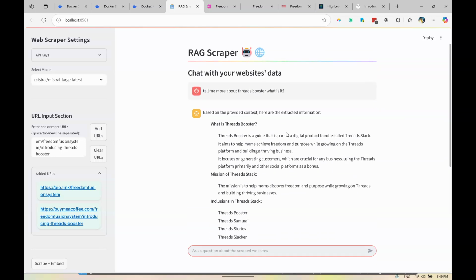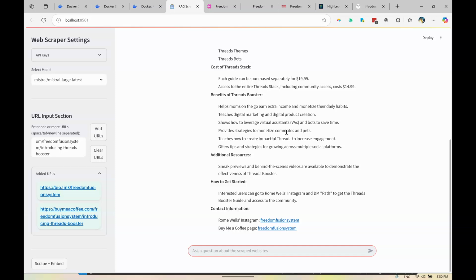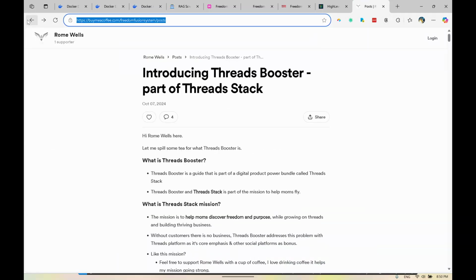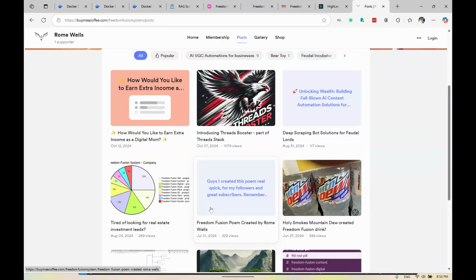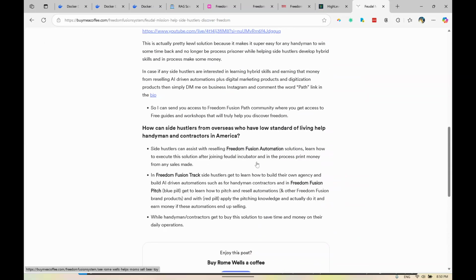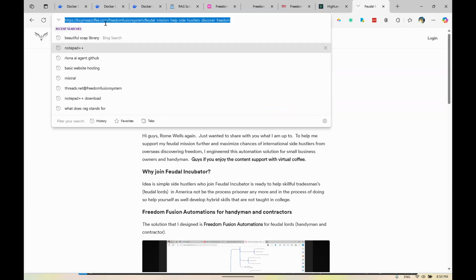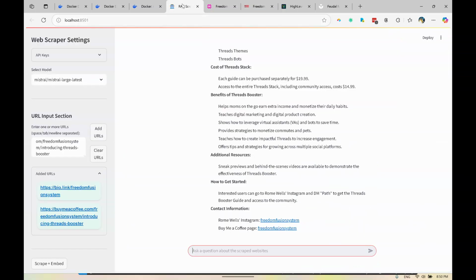Here's an example, based on the provided context, the extracted information. What is Threads Booster? Threads Booster is a guide that is part of a product bundle called Thread Stack. It aims to help moms achieve freedom and purpose while growing on Threads. Mission of Thread Stack, etcetera. Well, guess what? You could do this for multiple Buy Me a Coffee articles and communicate with it, and your customers could communicate with it as well, making it gazillion times easier to understand what products you have and how much everything costs, without you being a process prisoner.